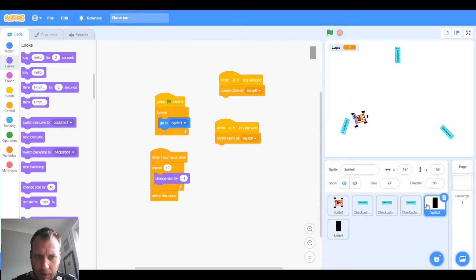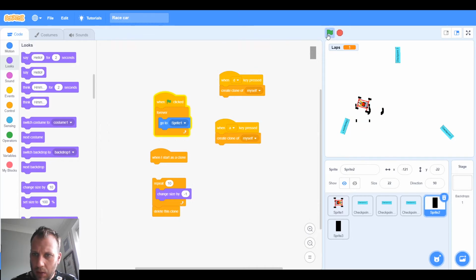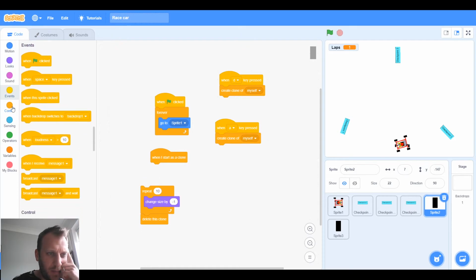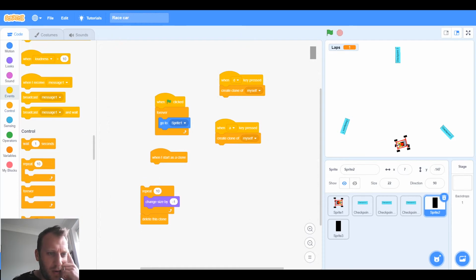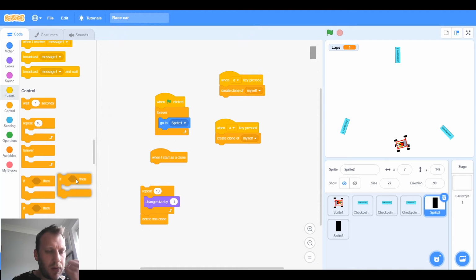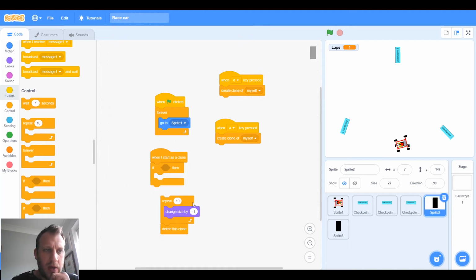Let's remove that on both. That's much more the smooth line I'm looking for, but then it stops. So what I'm going to have to do is think about, can I have, when I start as clone, can I have an if? Can I have a little if loop that says if?